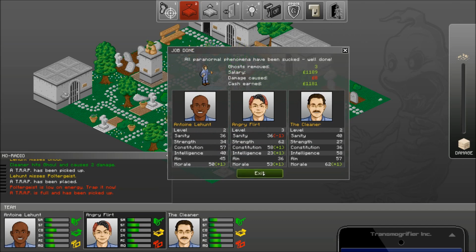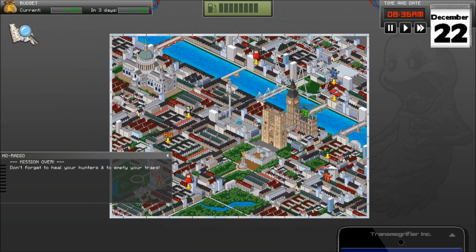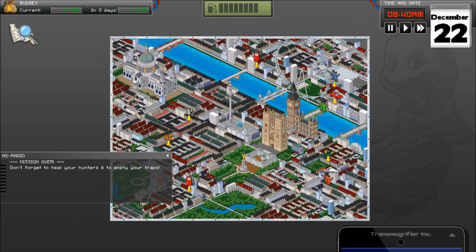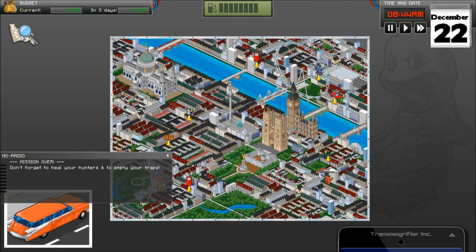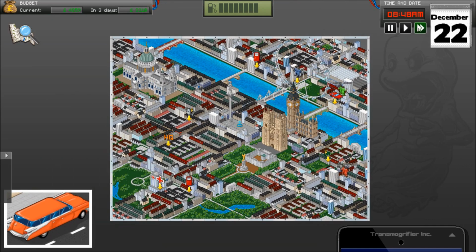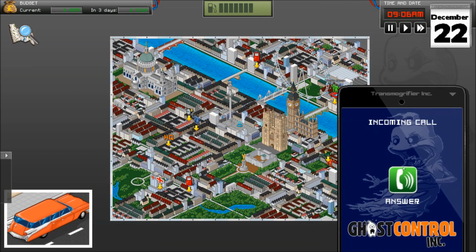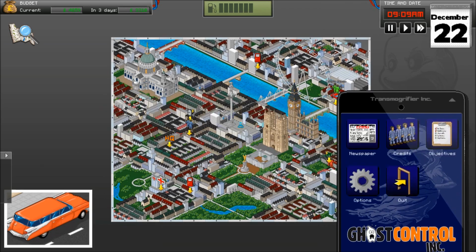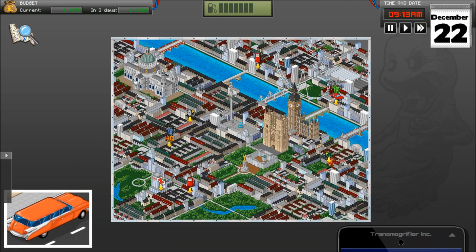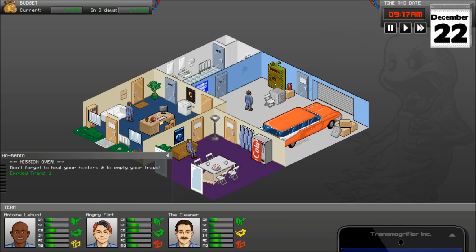Alright, back to headquarters. You can accelerate time to make travel a little bit faster. Alright, so we emptied the trap. So that's it. That's basically the game.